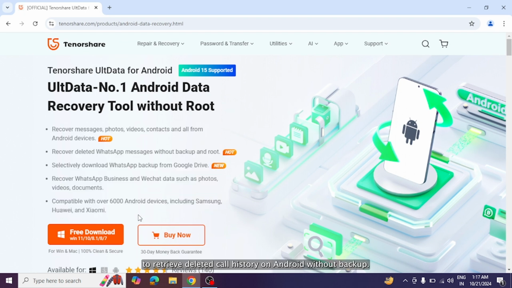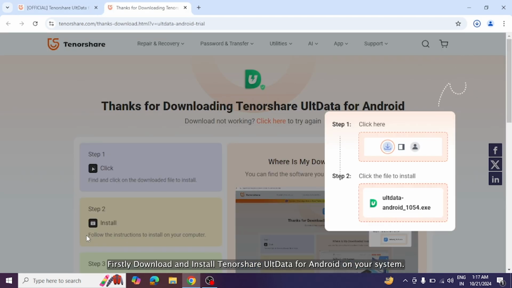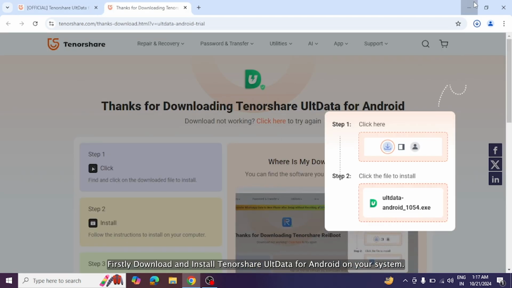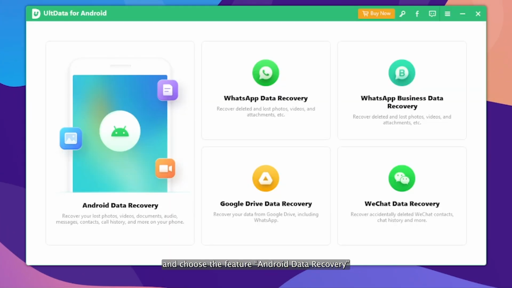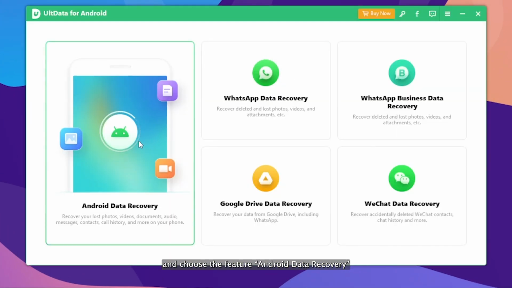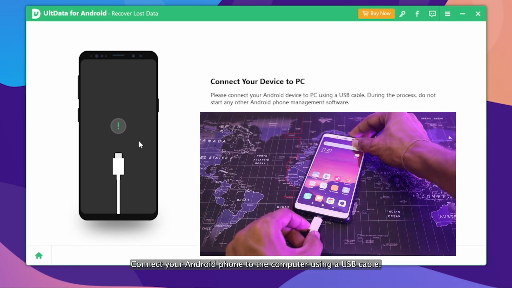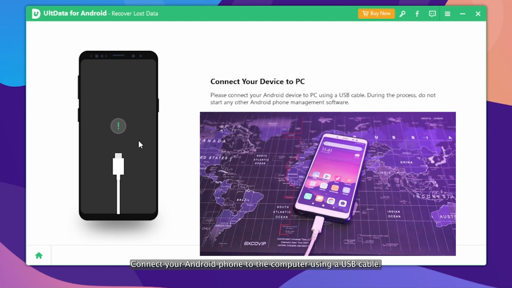To retrieve deleted call history on Android without backup, firstly download and install Tenorshare UltData for Android on your system. Launch Tenorshare UltData Android data recovery and choose the feature Android data recovery. Connect your Android phone to the computer using a USB cable.